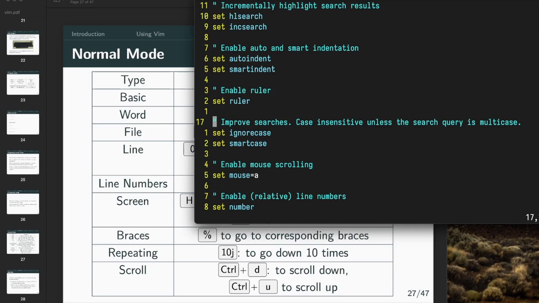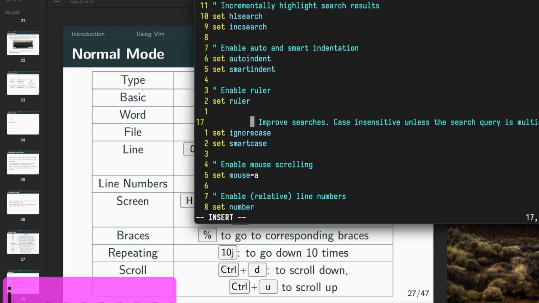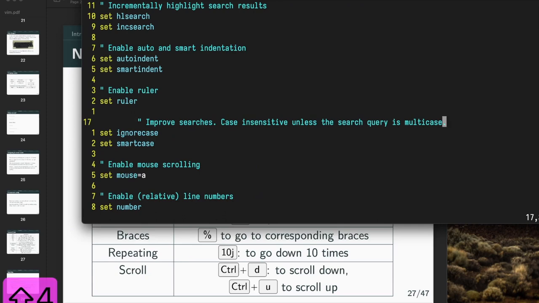So let's say there's some white space. I'm going to introduce some white space here, right? So dollar moves to the end of the line, caret moves to the start of the line, while zero moves all the way to the start of the line. So caret moves to the start of the line after white space, but zero moves to the start of the line including white space.